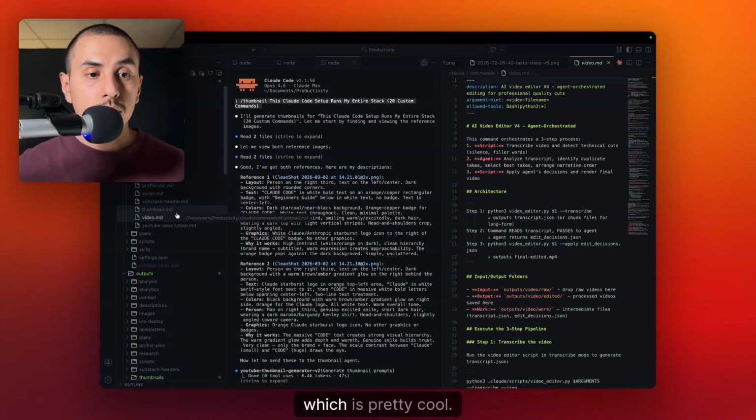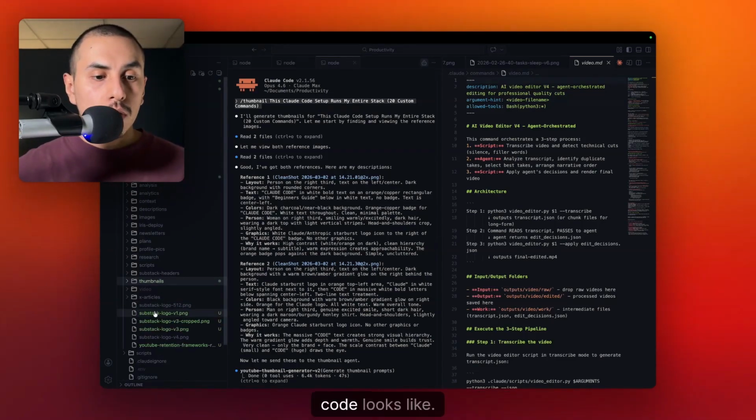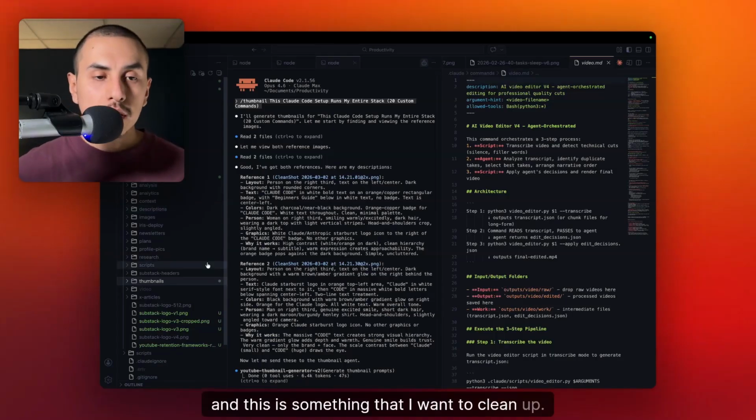Now it just takes me 3, which is pretty cool. So this is what my Claude Code looks like. It's a little messy, and this is something that I want to clean up. Real quick, I want to pause.